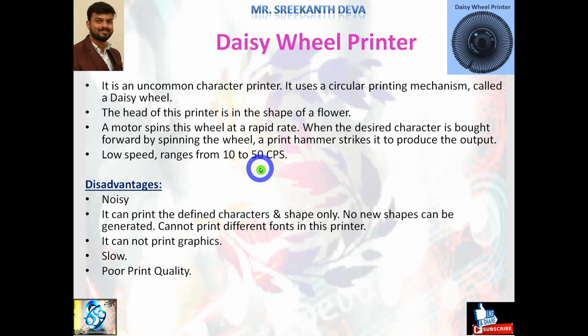Daisy wheel printers cannot print graphics, and in general they are noisy because they are character printers only. This daisy wheel technology is now found only in some electronic typewriters. There only we can find these daisy wheel printers. These are some disadvantages: slow, poor print quality, noisy, and it cannot print new shapes. Still, daisy wheel printers are used in some electronic typewriters.